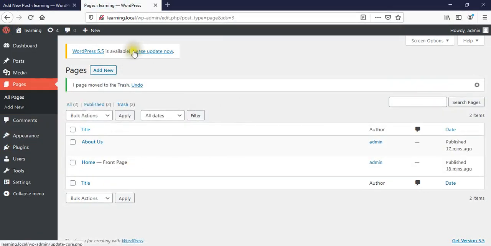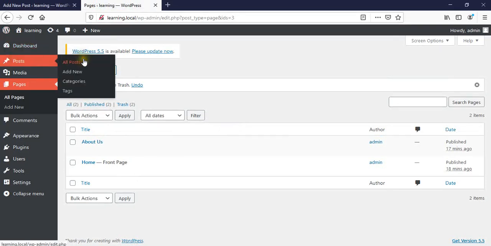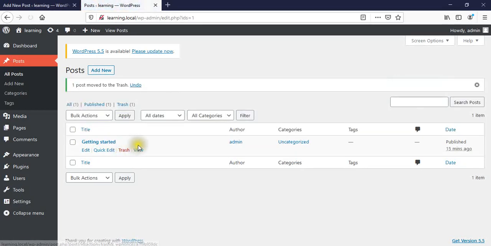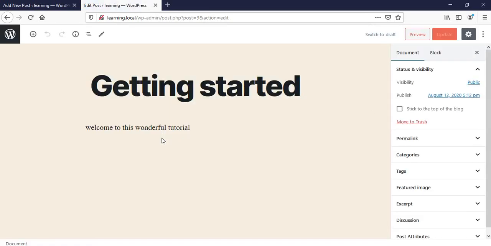Same thing for your posts. You can come over to posts, all posts. By default, WordPress created Hello World for us. I'm not interested in that post, so I can go ahead and trash it. Once I trash it, it's gone. And for the ones we created, if you want to add more to what we have created, you can go ahead and click on edit, then add whatever you want to it. You can make some changes. I can decide to change the title or the description or anything else. It depends on how I want it to look.